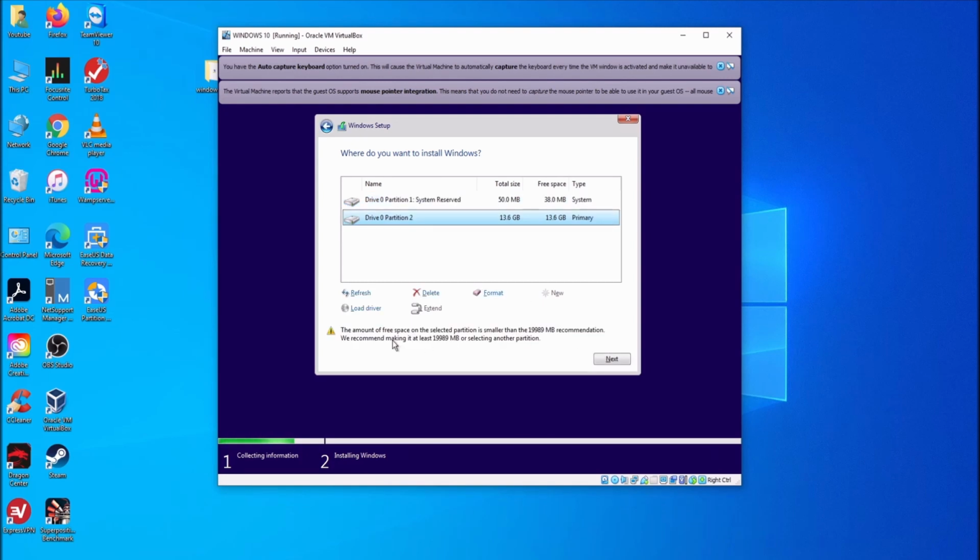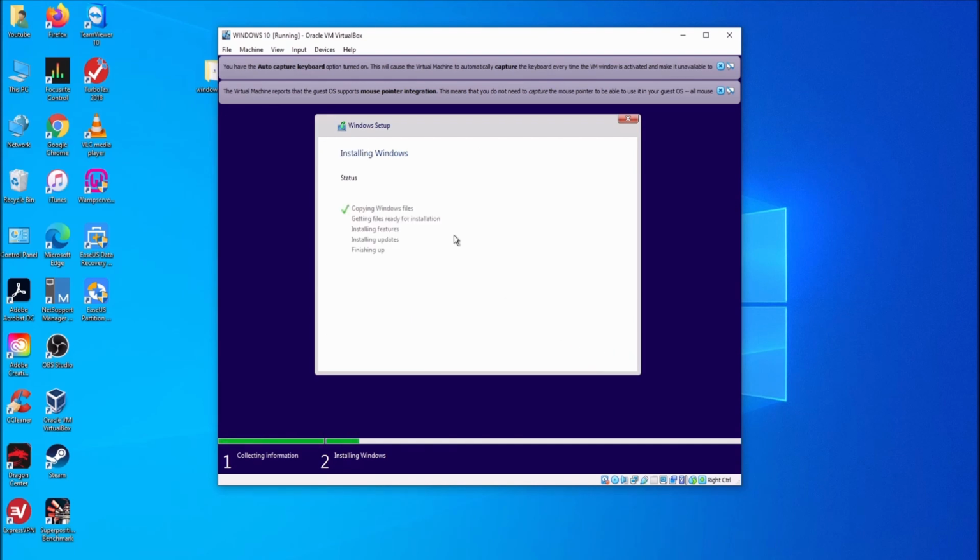And now it's saying here that the amount of free space on the selected partition is smaller than 19 GB, which is recommended, so it is recommended for you to have 20 or 25 GB to run it efficiently. But for the demonstration of this video, I'm just going to put 14 GB, and I'm going to click on next, and now it's going to start installing Windows.